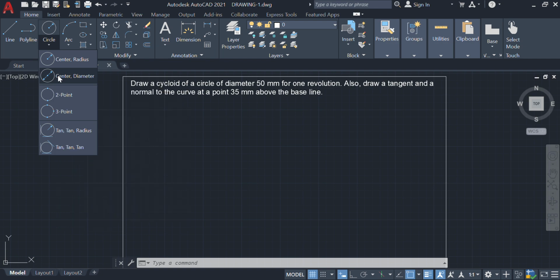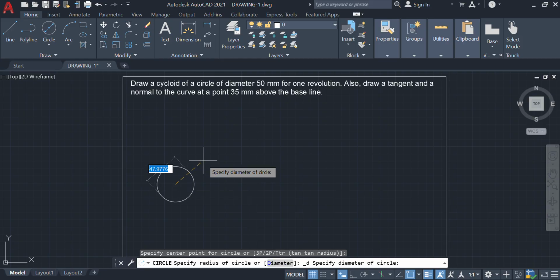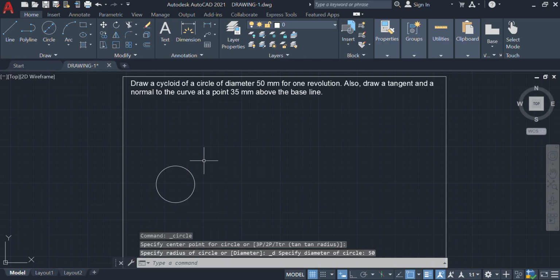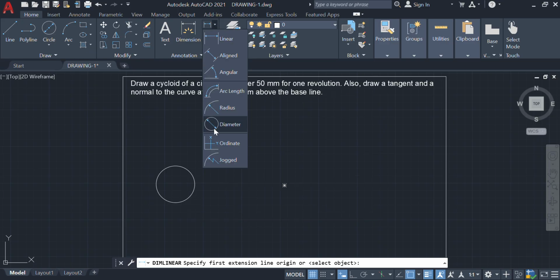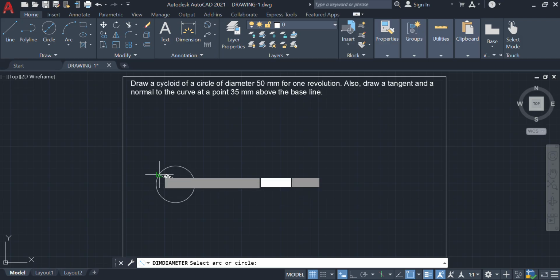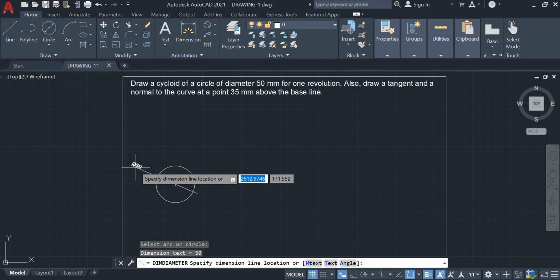So I'm going for center diameter and I'm selecting here, and the diameter should be 50. So I'm straight away typing 50. To make sure that it's 50, just click on this dimension and go to the diameter option and check it. As you can see here, that dimension is coming to 50. So whenever you are solving the question, always try to check the dimension of the circle.